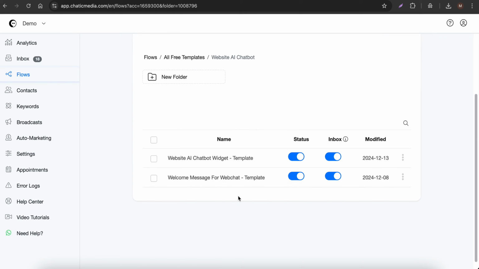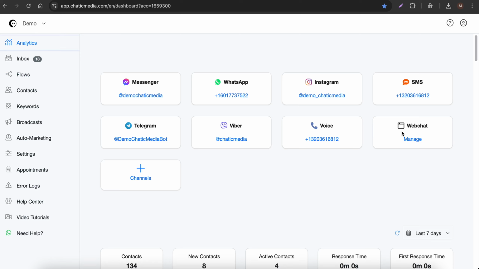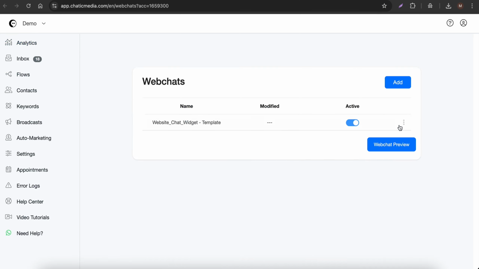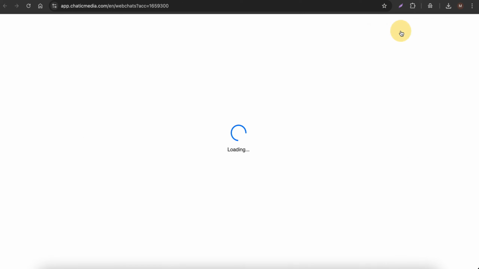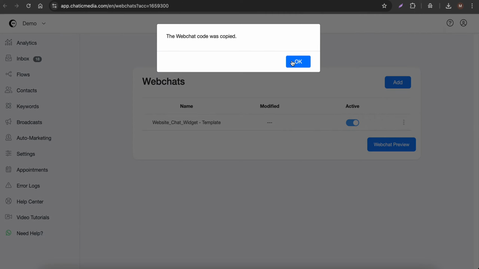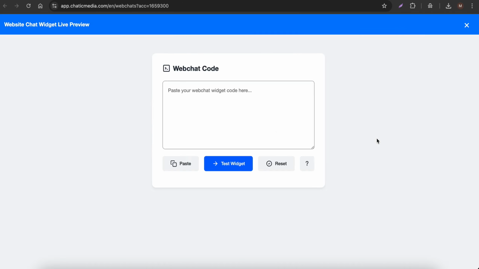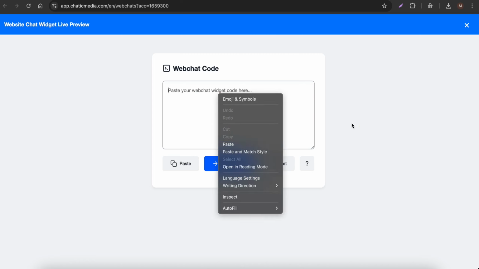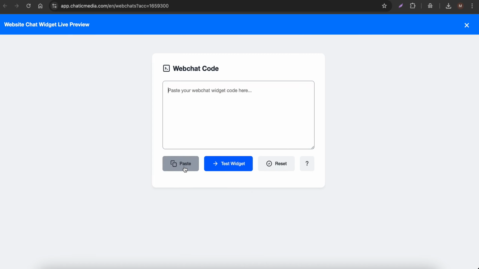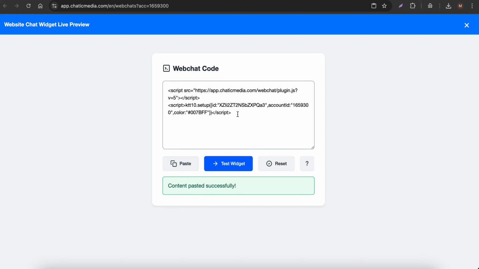So what happens is that when a chat widget is installed on your website, let me show that. Here let me click on manage over here, and let me grab the code of this particular web chat. Click on get code, and it will be copied to your clipboard. Now click on web chat preview, and it simply asks you to paste the code. You can right click and paste the code, or simply click on paste the code right here, and this code will be pasted, and you can click on test chat widget.